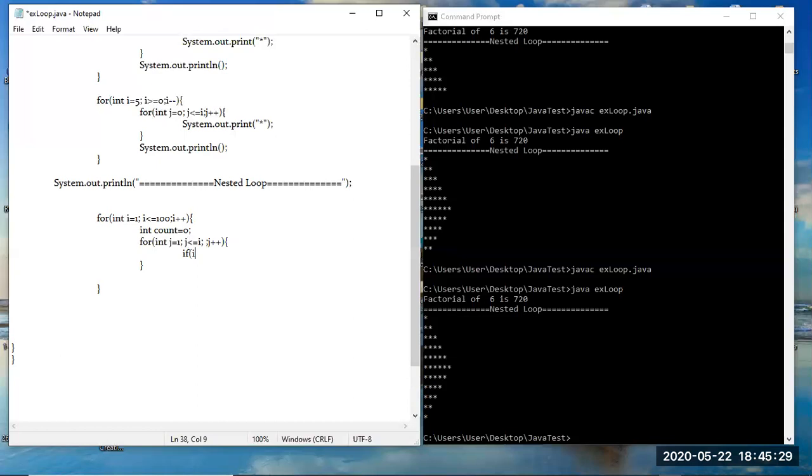So you have to check whether there's a remainder. So I do i modulus j, and I will check whether the answer is 0.